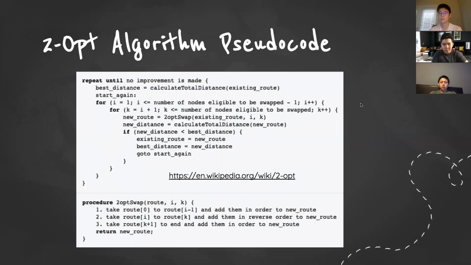So here's some brief pseudocode on this. I think it's pretty self-explanatory, but basically, as long as there are still improvements to be made, you would go through the eligible nodes and run the subroutine called 2-opt swap, which would basically change out the routing you can see in that subroutine pseudocode. Then if that new route results in a better distance, you would keep it. Otherwise, you would start again.